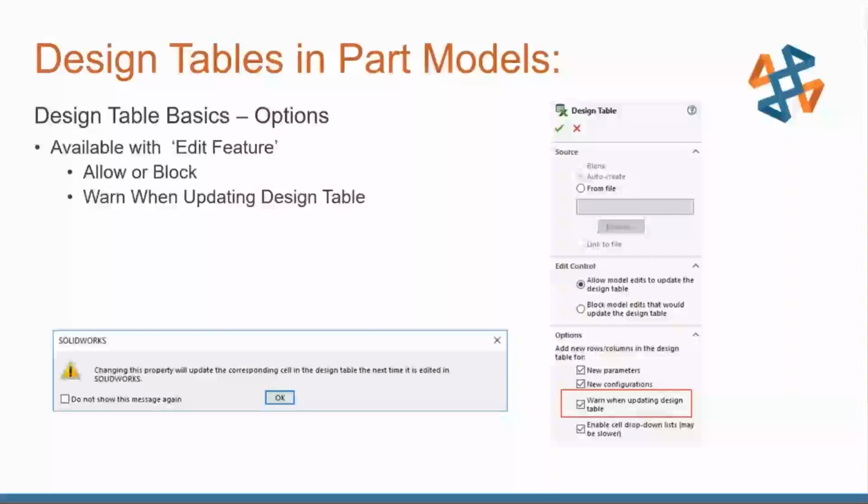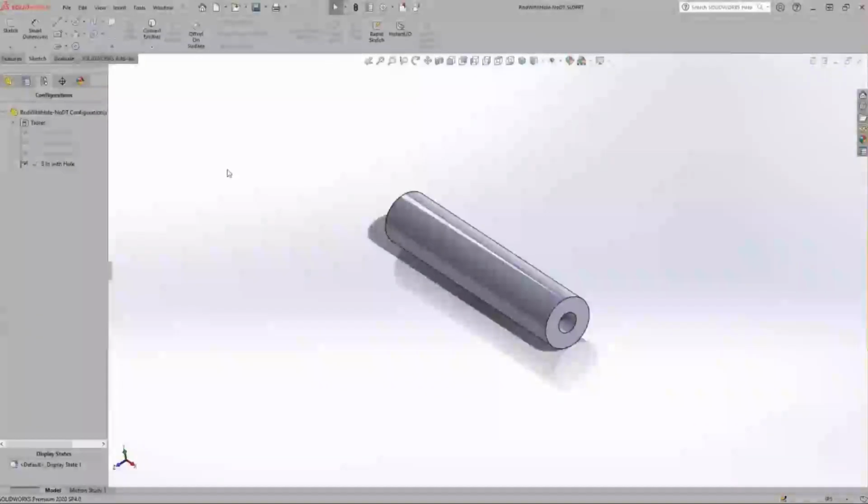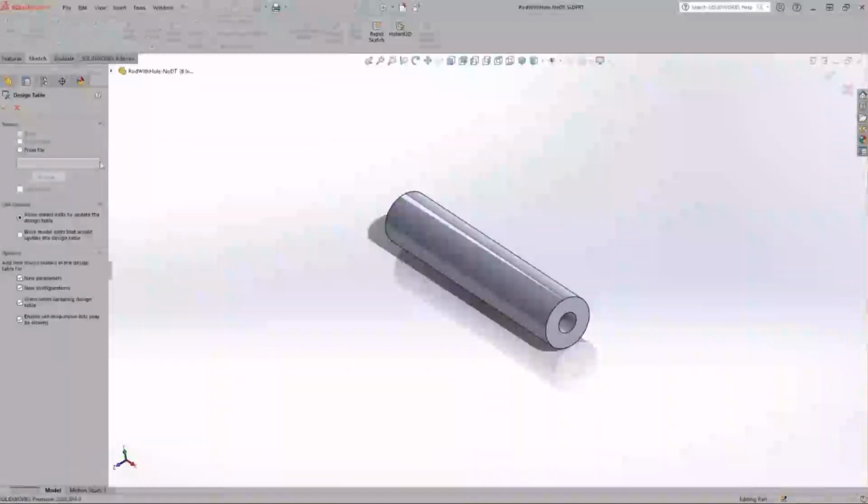One or the other. Thankfully, you can change it as many times as you need to. So back over into SolidWorks, we'll open that part up. I guess it was silly for me to close it there. And as I open it up, we'll look at everything that we've got set up with the design table. So right-click, edit the feature, and there, allow model edits is on, just like I created it initially, and warn when updating the table is on. So kind of the default conditions.